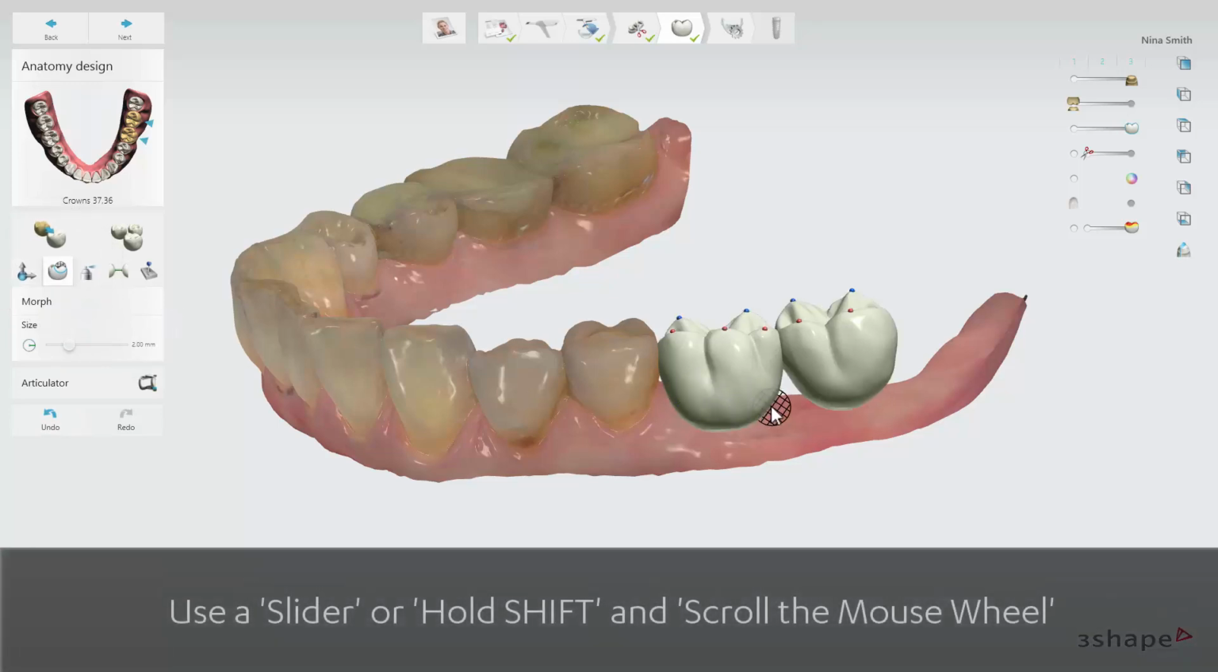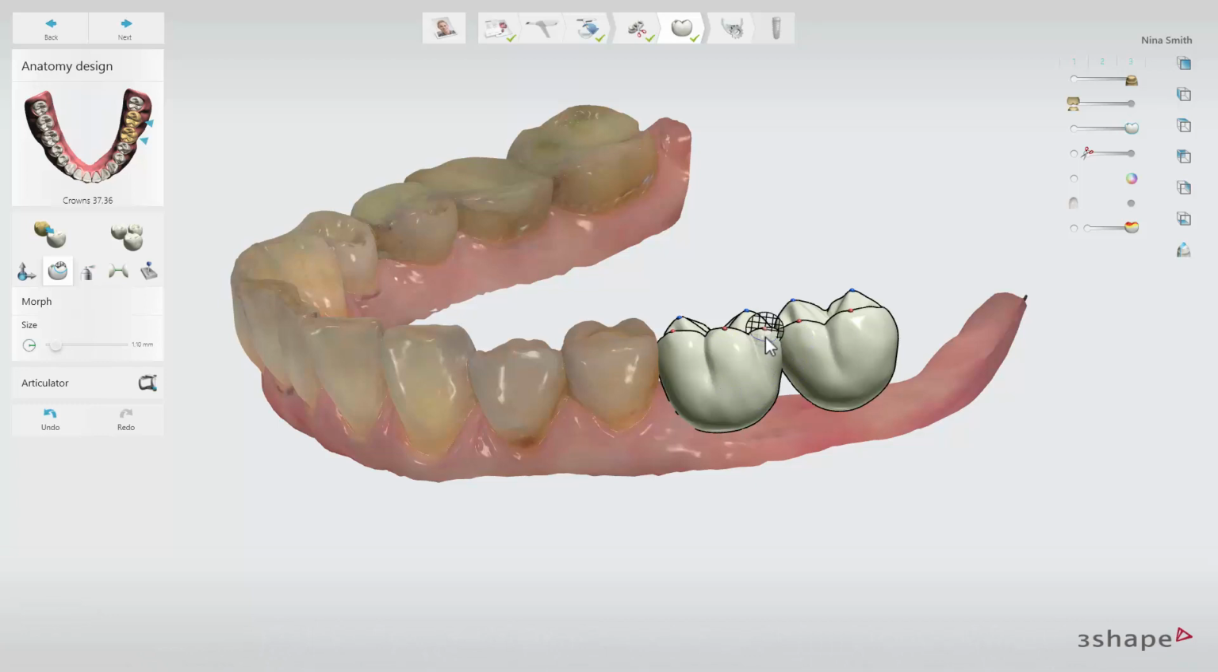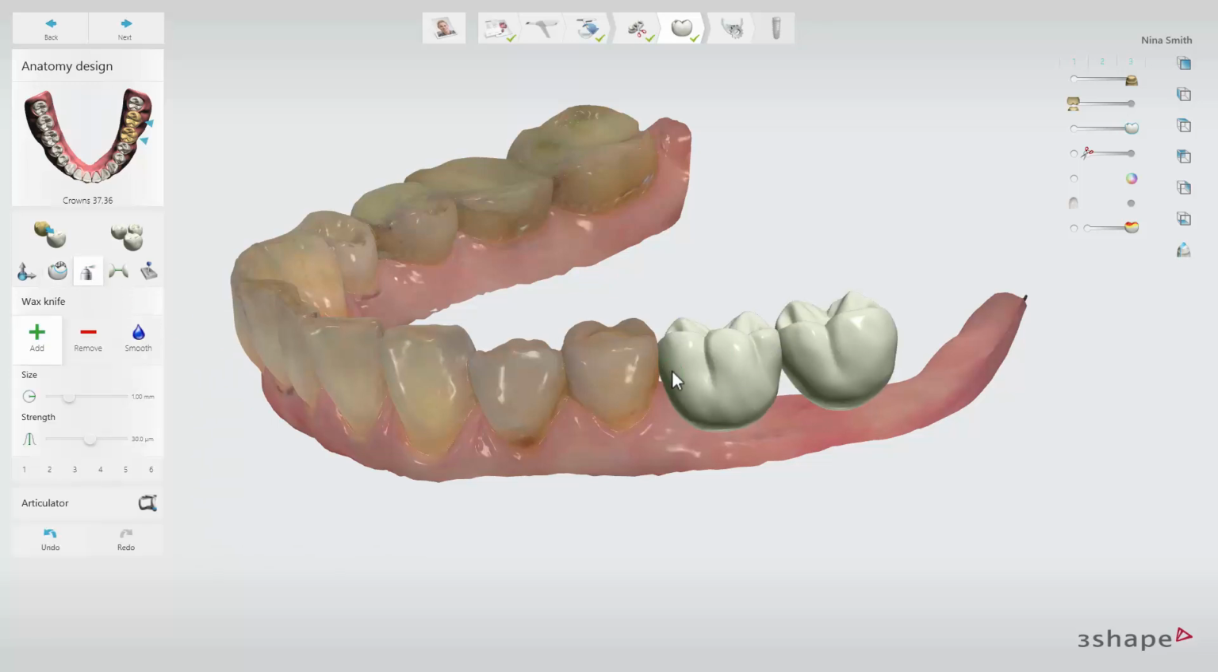Here you can adjust the size of the area on the crown you wish to influence by holding down Shift and then using the mouse wheel to scroll. Click and move the mouse on the surface of the tooth to modify it. You can also use the wax knife tool to add or remove material or to smoothen the crown surface.